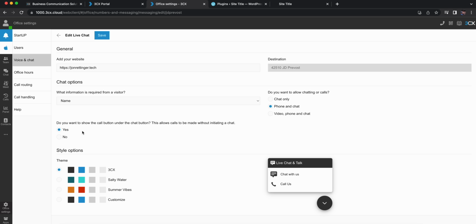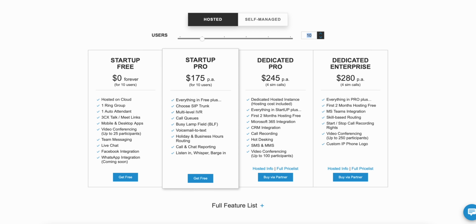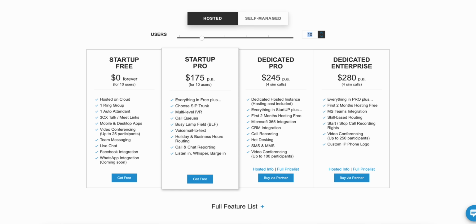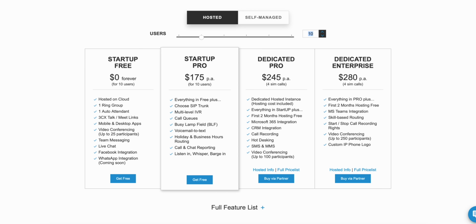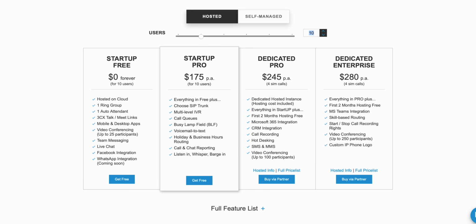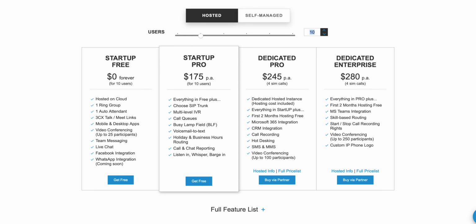But here's the best part. It's free, free forever, free for up to 10 people. So if you're running a small business, you can try this to see if it works without ever spending a developer dollar or hundreds of thousands of dollars. If you do like it and you feel you need a little bit more out of the system, 3CX offers Startup Pro 10 and Startup Pro 20, but you have more users, and obviously there's a cost associated with that.